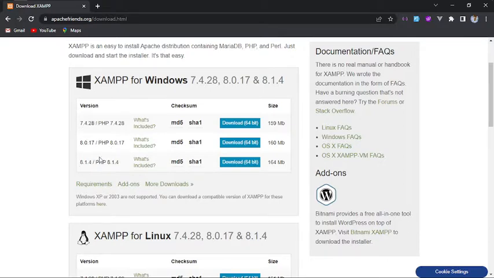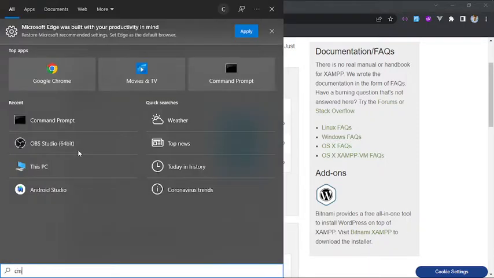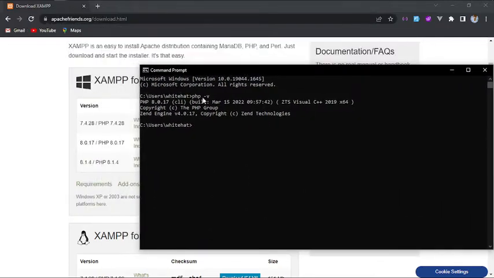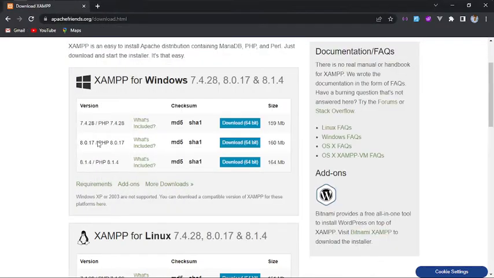In my case, I want to use Laravel 9, and the minimum PHP version for Laravel 9 is 8 point something and above. I think I installed 8.0.17. So open your command prompt and type php -v. So I installed 8.0.17.